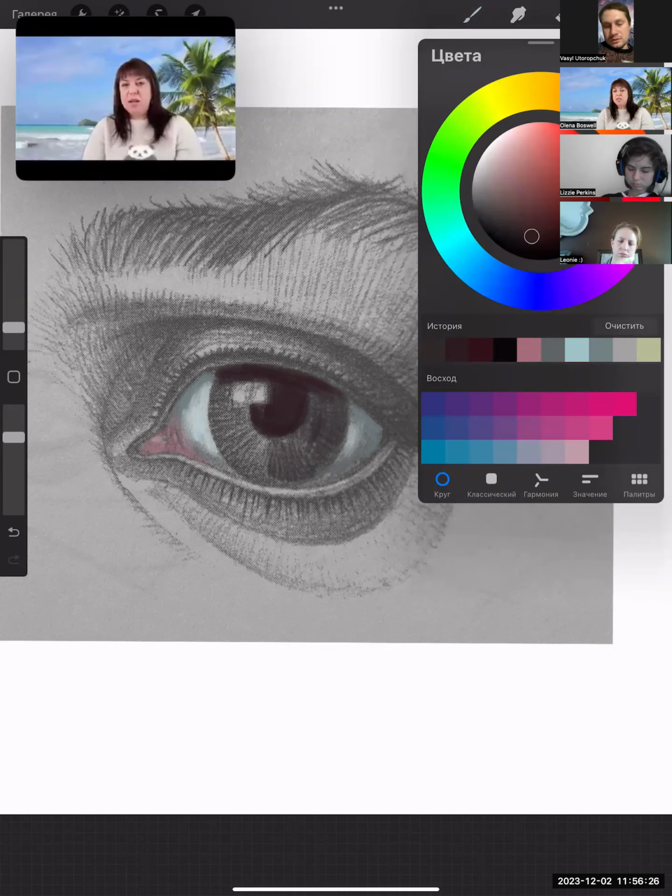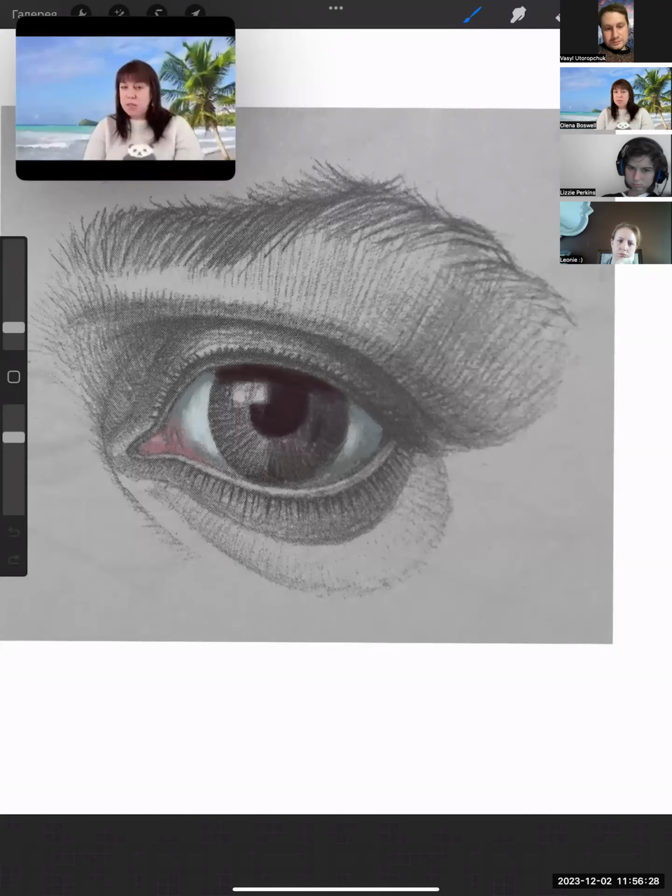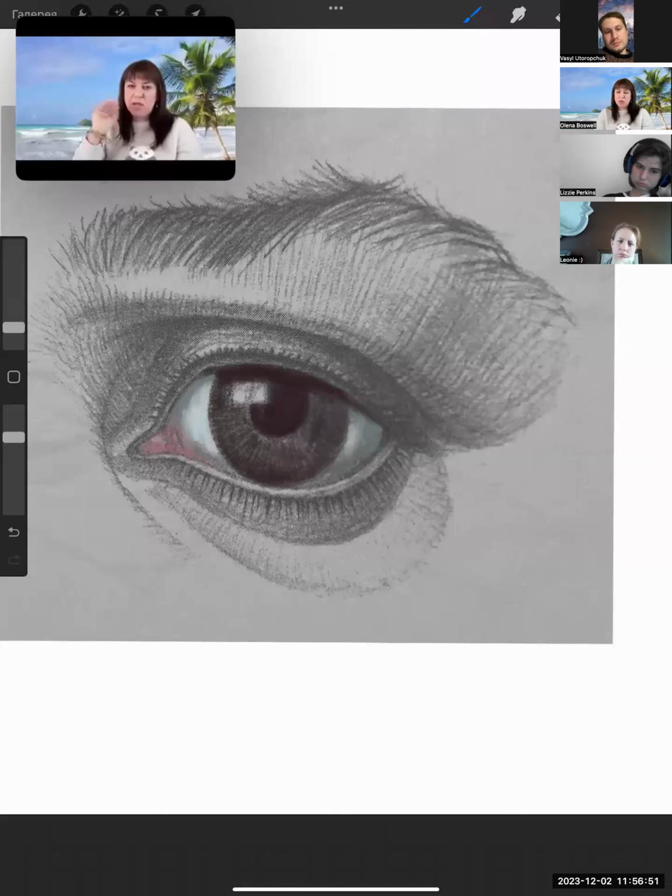So the iris is usually lighter. And you see how he's catching, Lizzie? He doesn't line it up. He doesn't put a line. You kind of shade it. You don't line it, you don't make a circle. You create a shade of the circle.